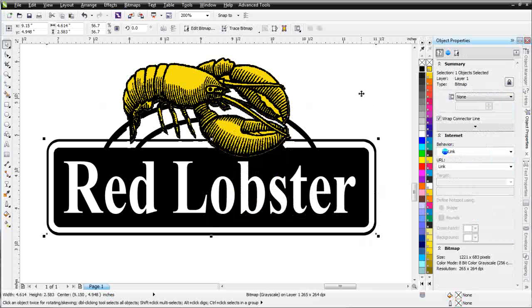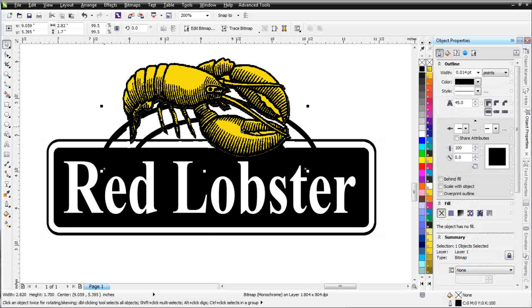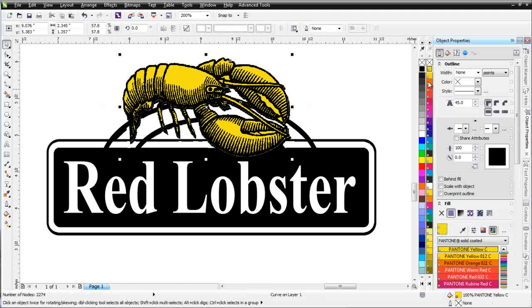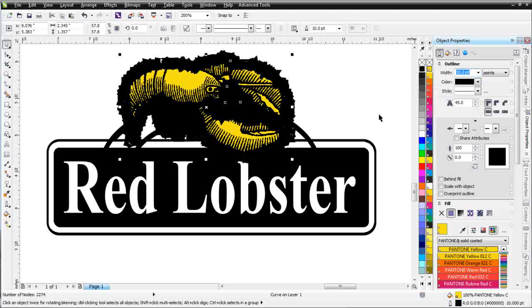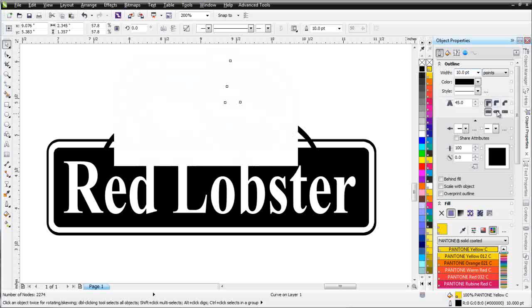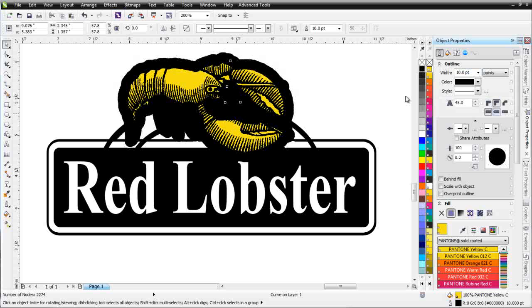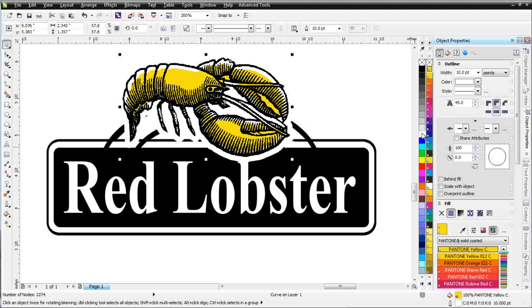Now the only thing I've got left to deal with is the fact that I need to get this outline around the lobster coming out around the rest of my graphic. Hold down Alt and select my yellow object. I'll come over here and give that a 10-point outline. And I'm going to go ahead and smooth my corners and my end caps. And then I'll just go ahead and right click and fill that with a white. Excuse me, make my outline white, and then left click and make my fill white.